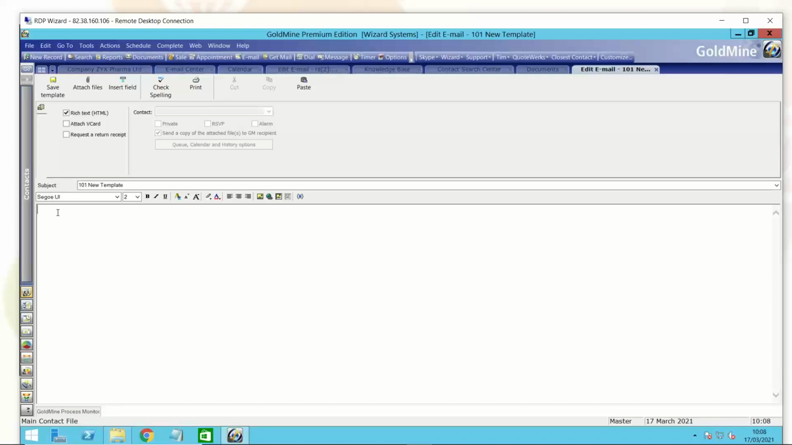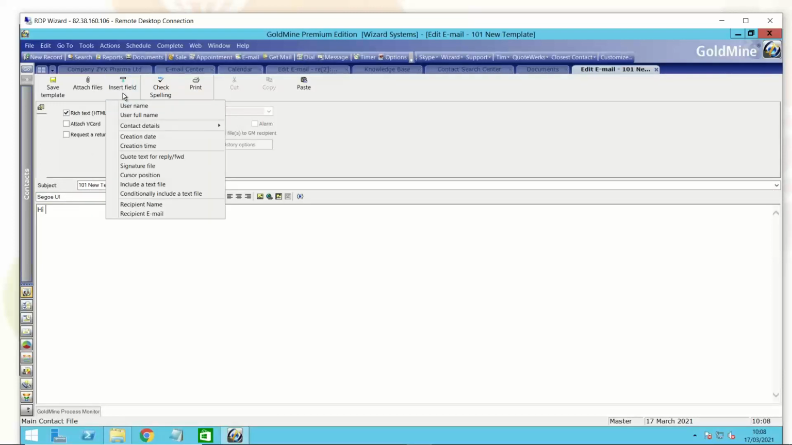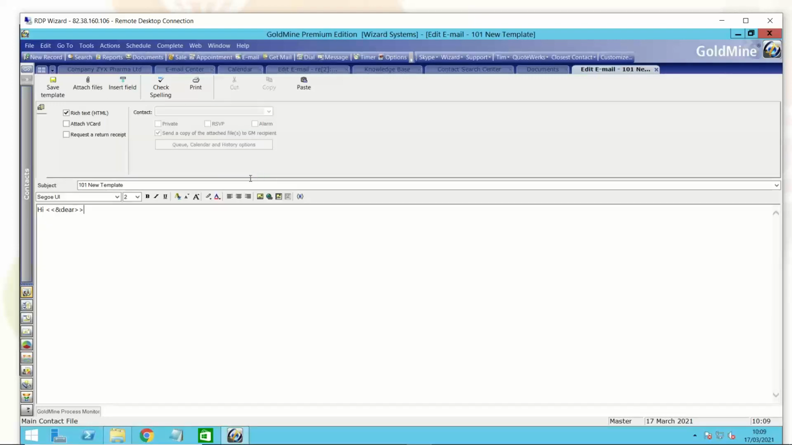I might, of course, start off with some kind of salutation, and then right at the top of this template screen, I've got this insert field button, which is a really helpful way of easily inserting from a menu typical details from your contact record. So under contact details here, I've got all the main suspects that you'd want to include. So let's insert dear there.